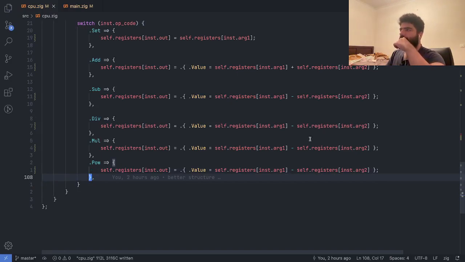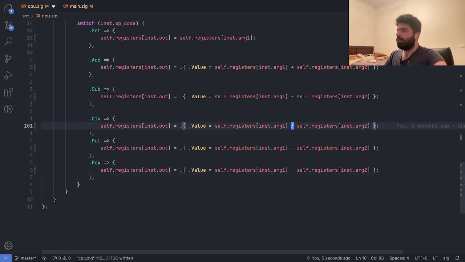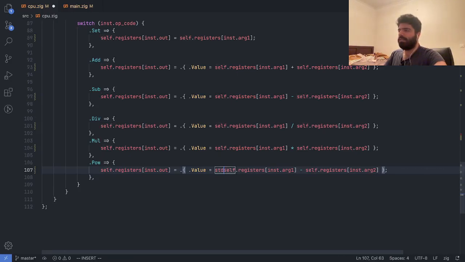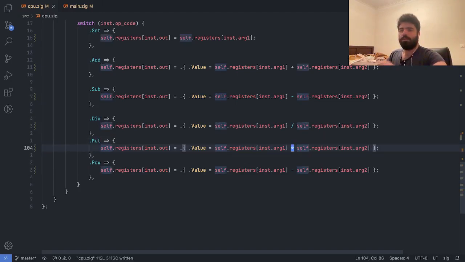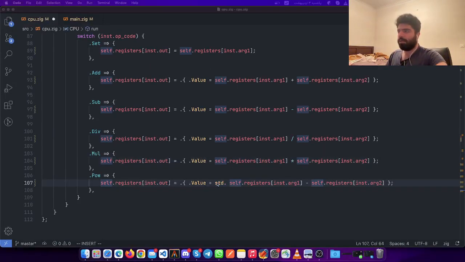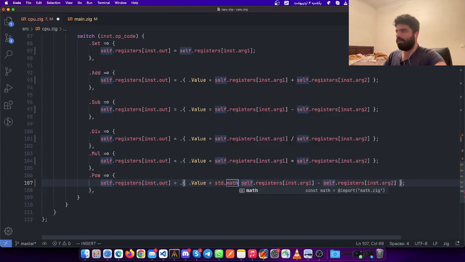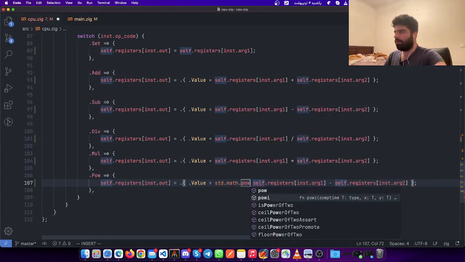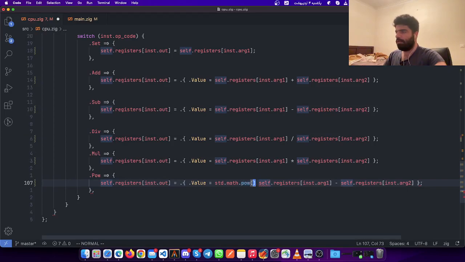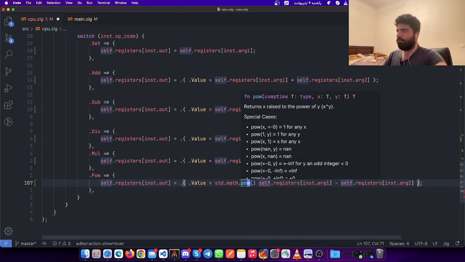Okay, so now, let me just fix the operations. This is division, this is multiply, and this is power, which I think was in std math. What was it? Why is my autocomplete not working? Let me just check this. Okay, so now I think it's working again. So std math power, I think. So it returns x raised to power of y.